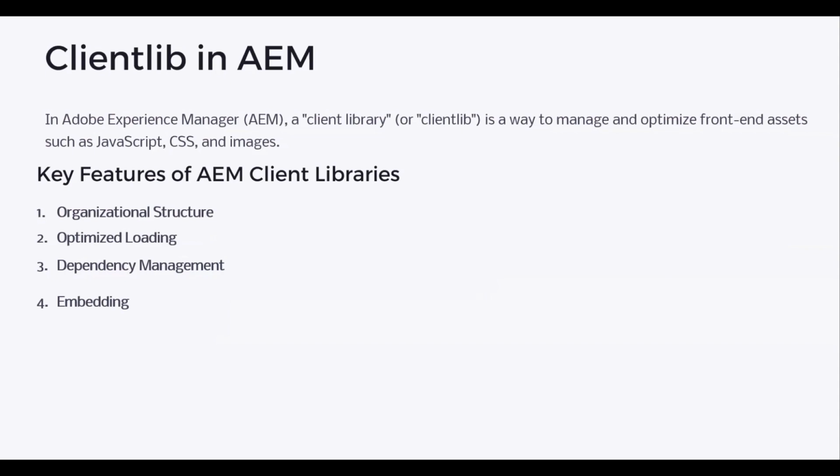First we have organization structure. Here we have one kind of structure, one kind of package, where we add all the CSS, JavaScript, as well as any static assets, I mean any images or other things, and we store them here. To manage all these things, we use the organizational structure.